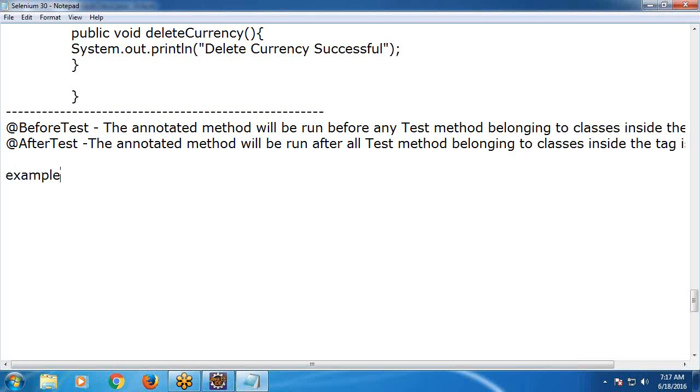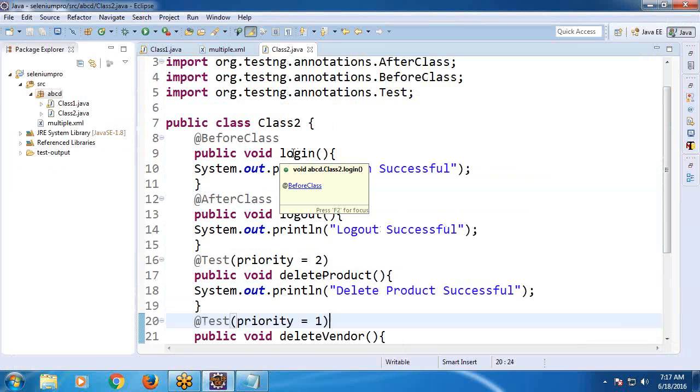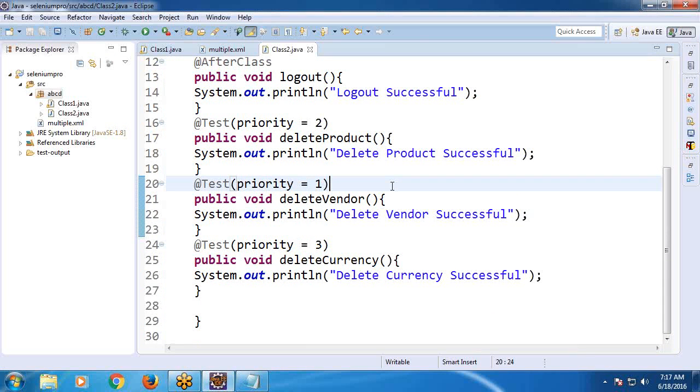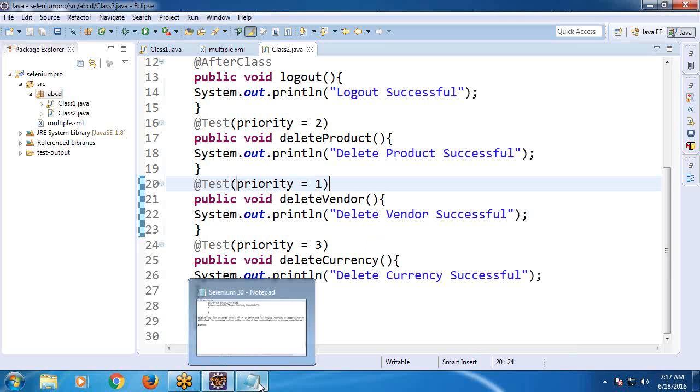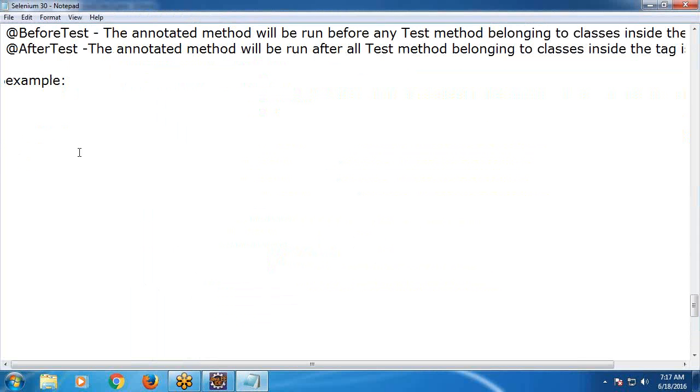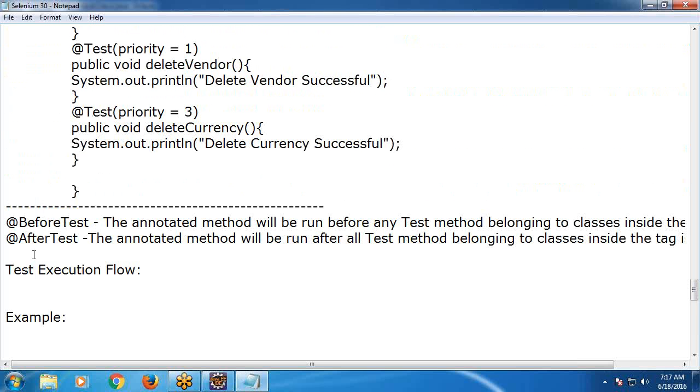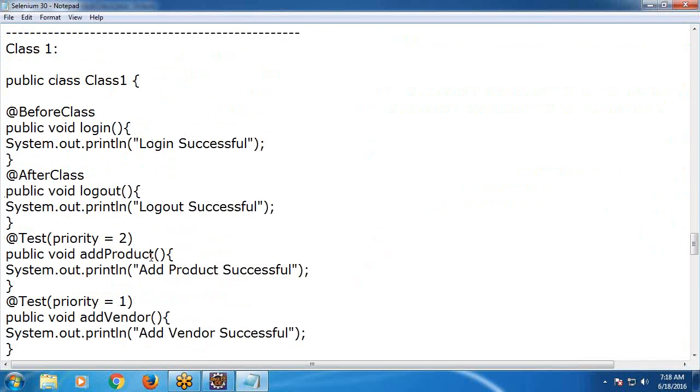Example. See, this time test level means group of classes, here in this scenario, precondition and post condition. Before this, tell me, Supriya, what is the test execution flow this time? Sir, not clear, sir. Just a minute. You tell me the test execution flow for the previous execution.